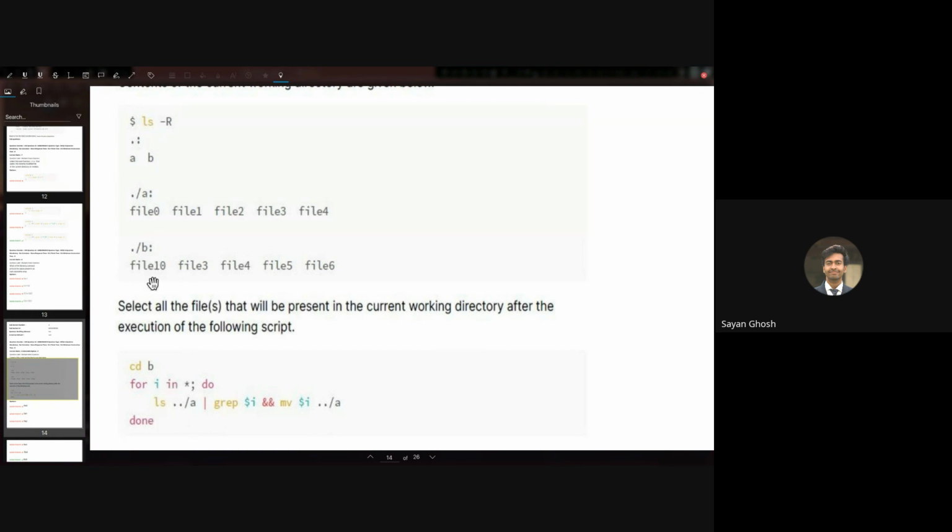So we will go over file 10, file 3, file 4, file 5, file 6. And for each file, we are seeing if that file is a match or a substring of any file present in folder A. So file 10 obviously is not a substring or a match of any file present in folder A. So then we move on to the next one, which is file 3. So file 3, you can see, which is present in B, is also present in A. So this grep will succeed and will give a 0 exit code.